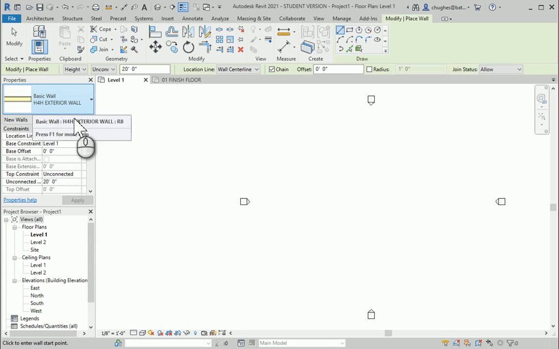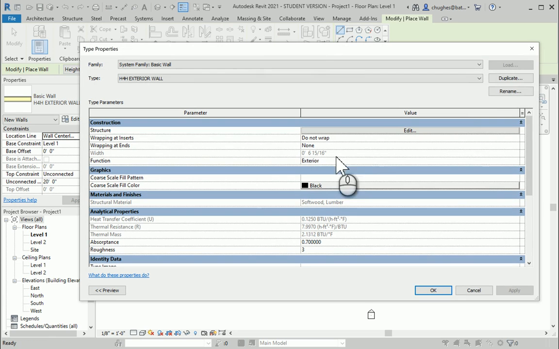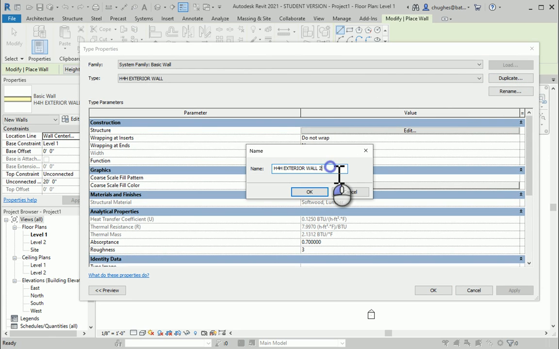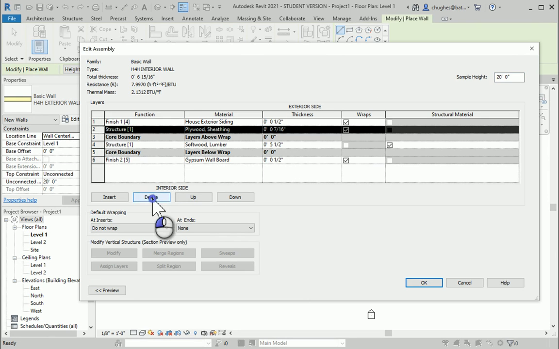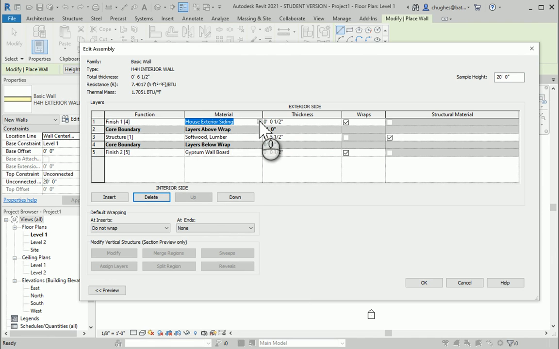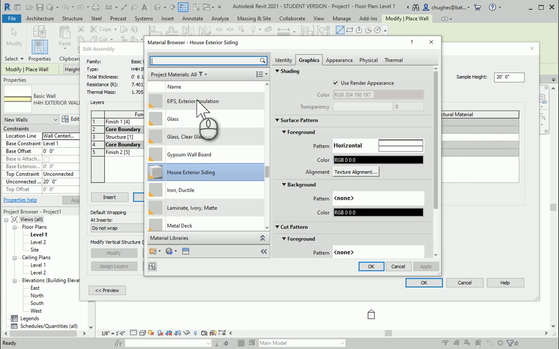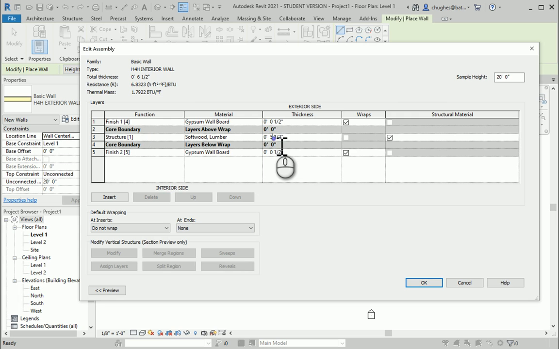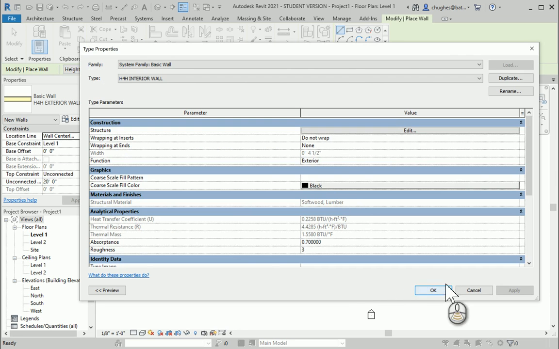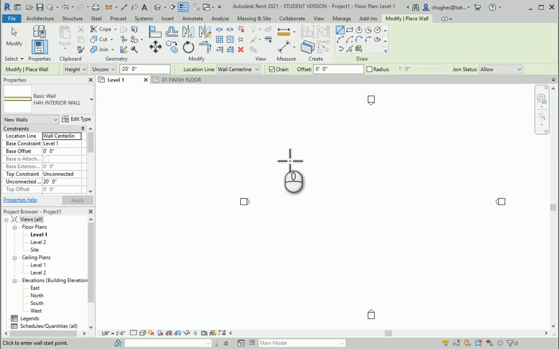I'm going to continue on and edit the type. While I'm in here, I'm going to duplicate. This one I'm going to call the interior wall. I'm going to edit. I'm going to take out the plywood structure layer and change the material to gypsum wallboard, still at 1/2 inch. These are 2x4 framed walls, so the thickness of the softwood lumber should be 3.5 inches. I'll say OK, and OK. So now we have an interior wall created.